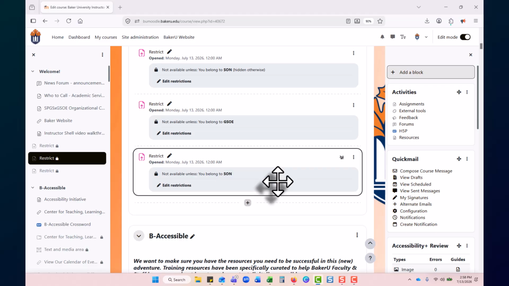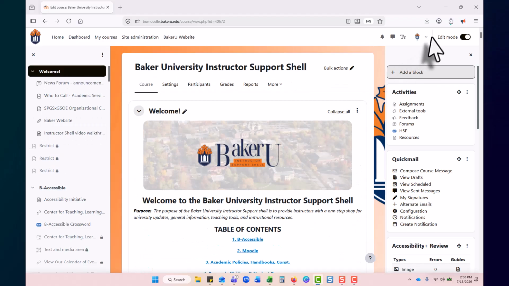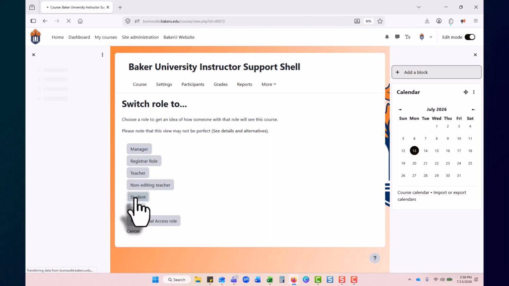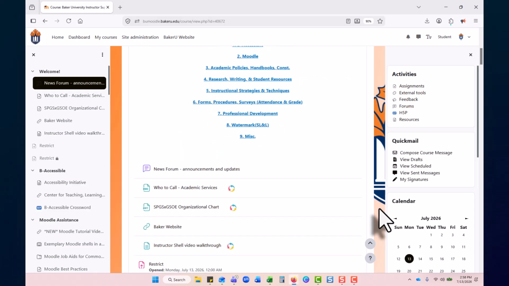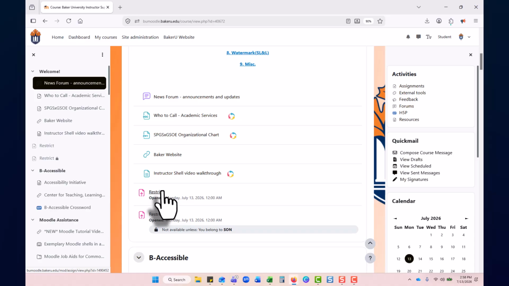So I'm going to show you what that looks like. I'm going to switch my role to a student. And so my group that I am in currently is the GSOE group. And so I can see this activity, this one was the one that was available to me as the GSOE group. We can see that I don't even see the other one that was hidden. And then I can see this one that was the SON, but it wasn't hidden otherwise. So I can't see the one that we had marked the eye out with a slash, but I can see the one that we didn't mark that. I just can't click on it. And then this one is mine.